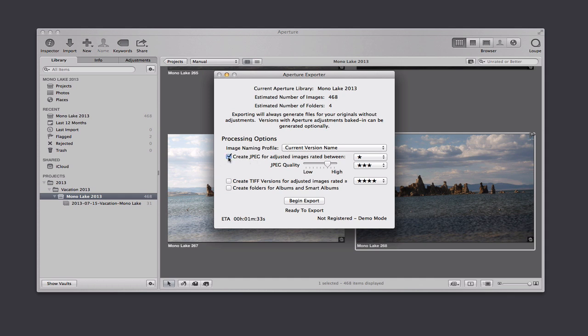For our purposes, I'm just going to create a JPEG, and it says for adjusted images rated between. It allows you to limit by rating, because most times we mainly care about the adjustments we do to the images that are rated 5 stars. But I'm going to go from 1 star, or let's say no stars, all the way up to 5 stars. That way I've covered basically everything in my library. You can adjust the JPEG quality here to whatever size you want. I'm going to leave it at the default because that's probably a pretty good setting.